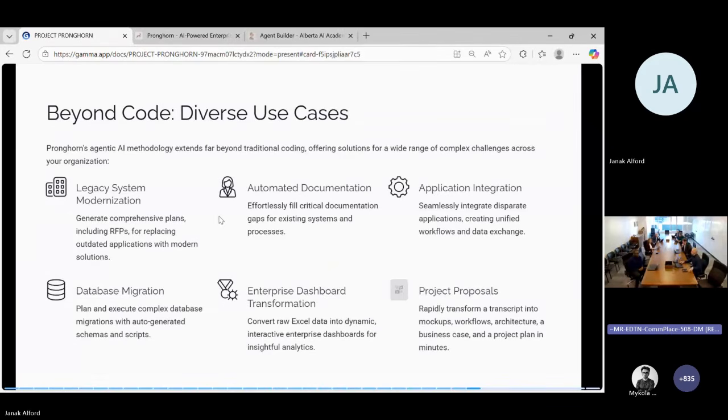We've been talking about taking requirements and getting to code and into production. But I did mention that you can take code and work it all the way back to requirements. You can take code and work it into a new transformation. You can take an Excel sheet and build a data service, a dashboard. You can basically walk through the factory in a number of different ways. So legacy system modernization, automated documentation: what is this app? What does it do? Application integration points, so how do we integrate; database migration, enterprise dashboard, and project proposals are all possible once you have this team of different agents, and they all drive to a different outcome.